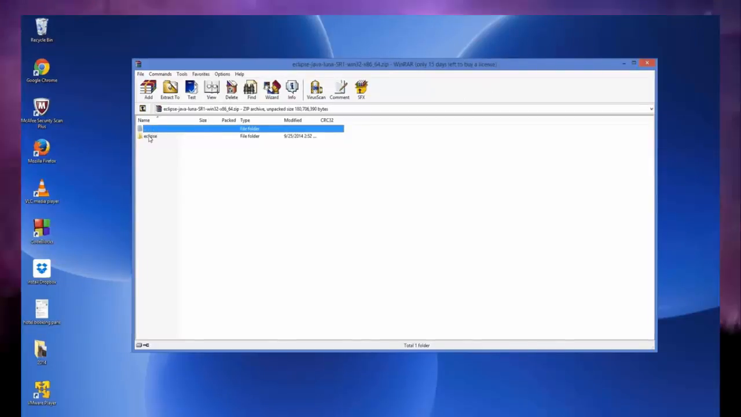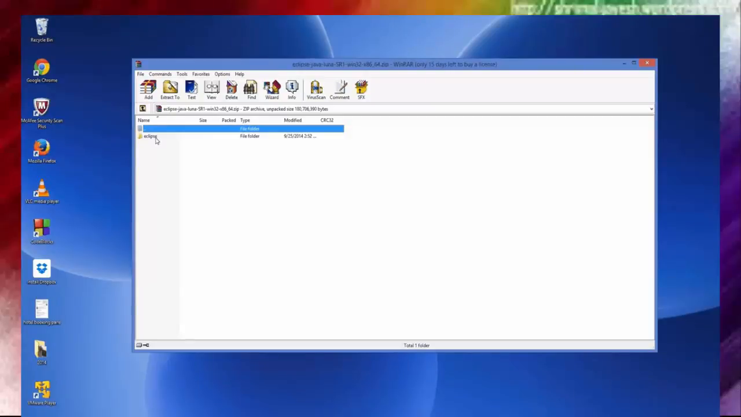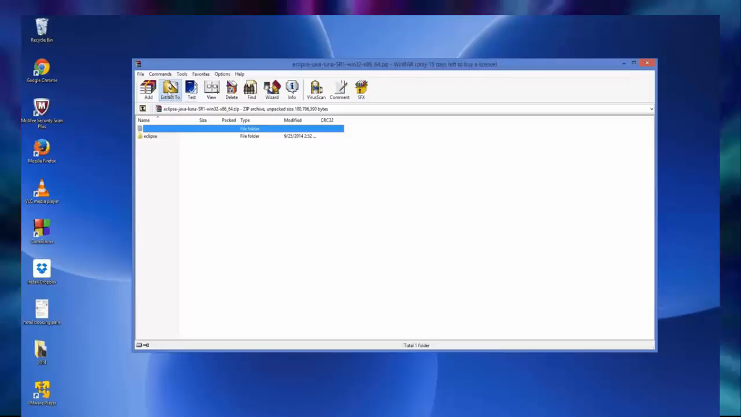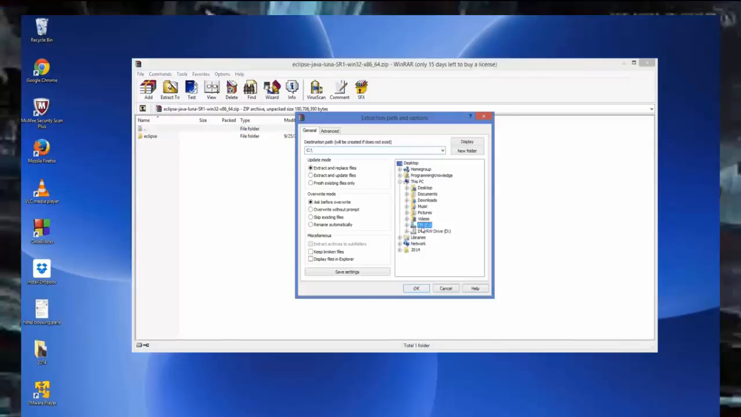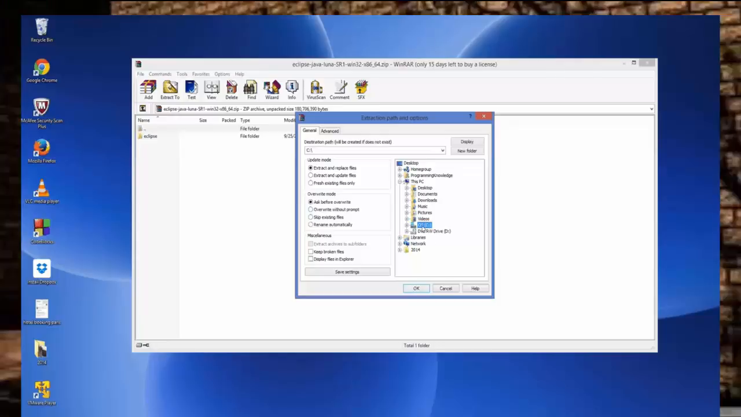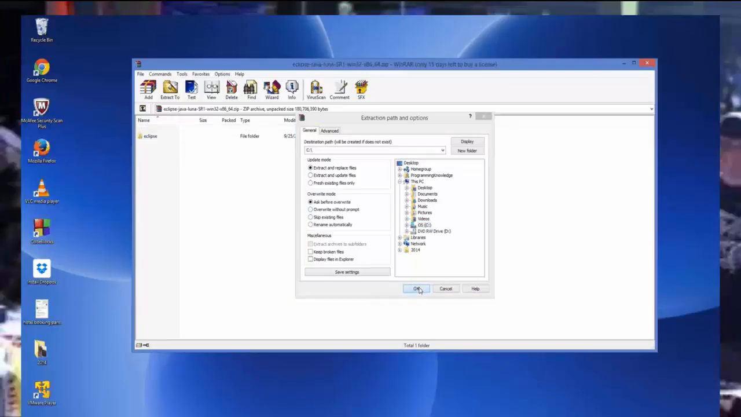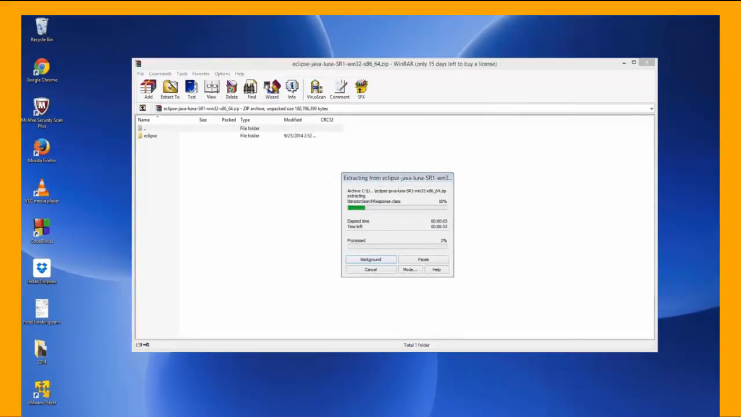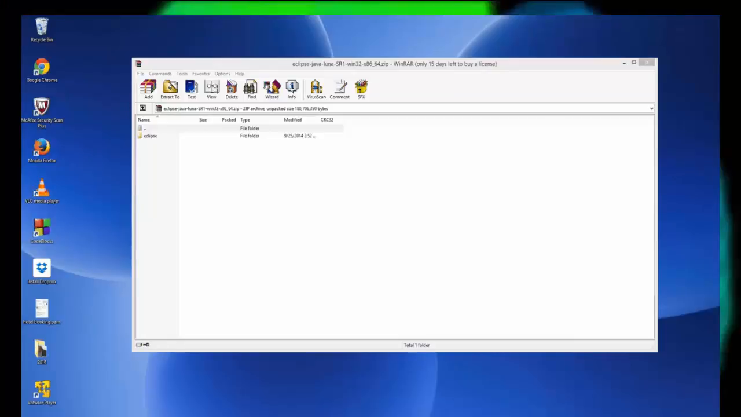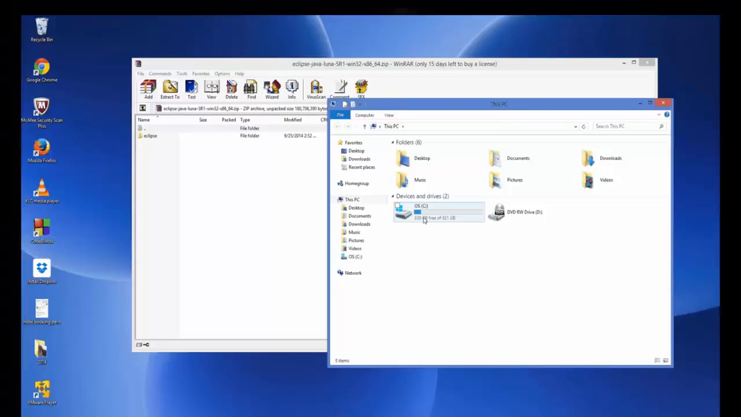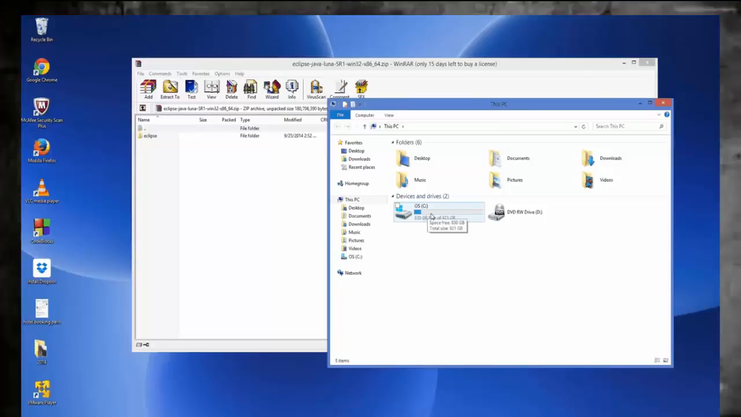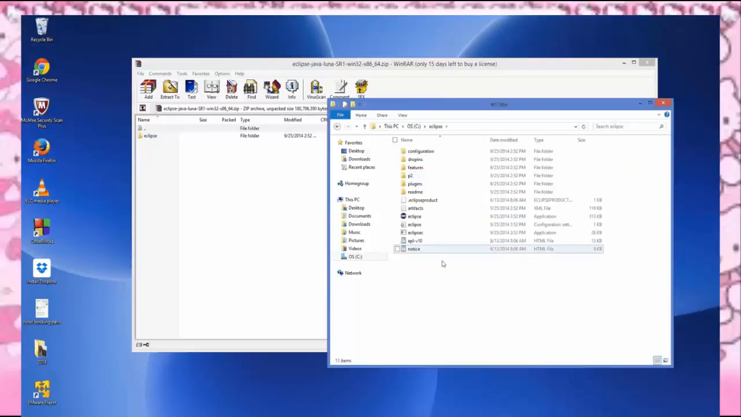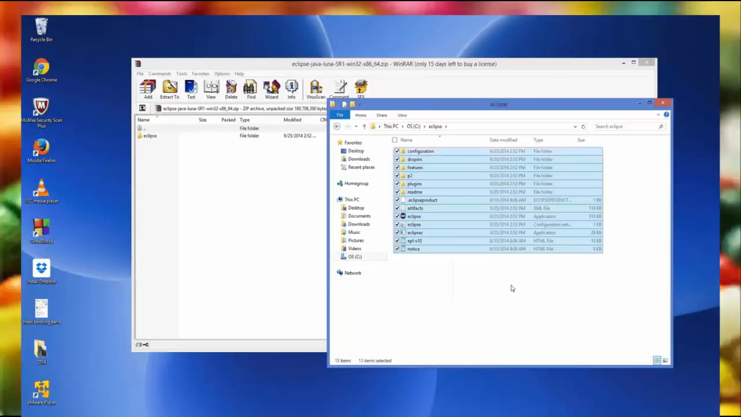This zip file contains a folder called Eclipse. We are going to extract this zip file to our C folder. So I will just extract it to the C folder, and wait for the extraction to complete. Once the extraction is complete, I can see this Eclipse folder inside the C folder of my computer, and in here all the Eclipse files are extracted.